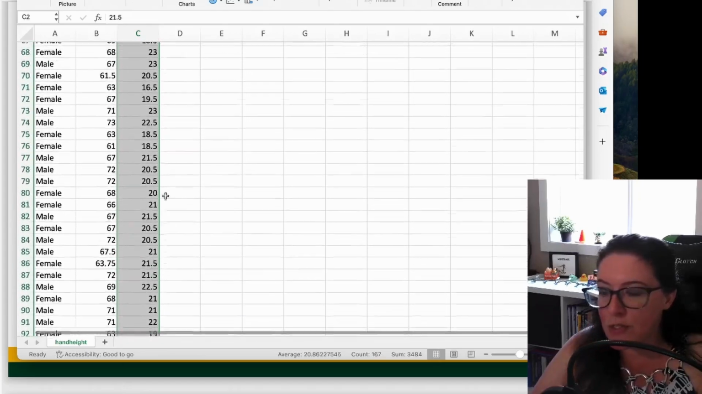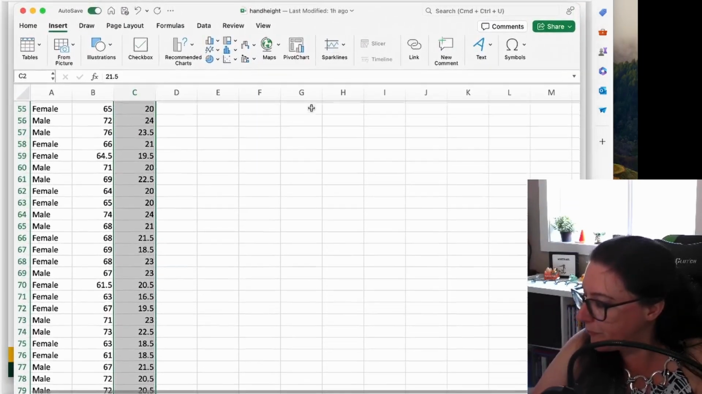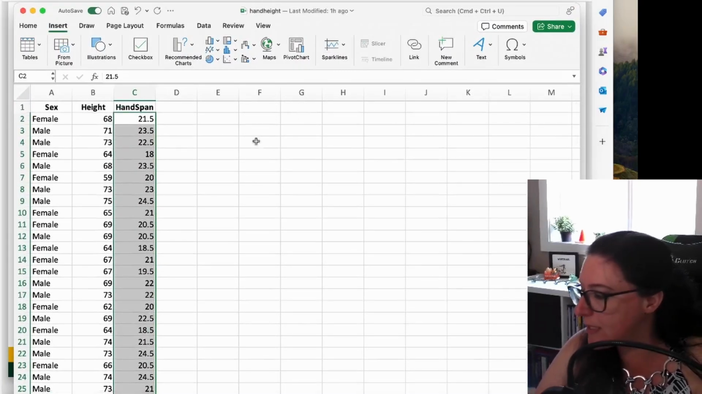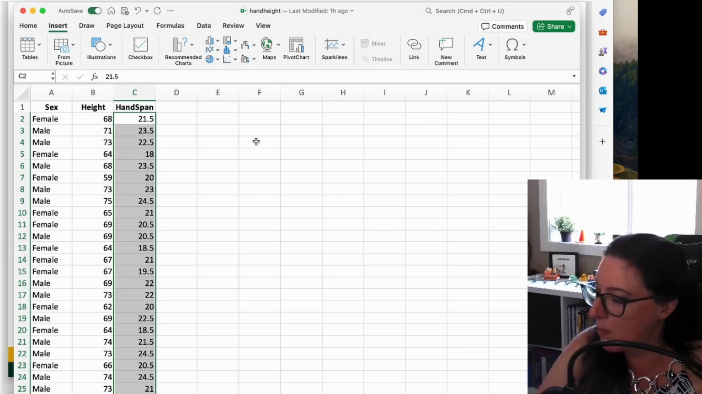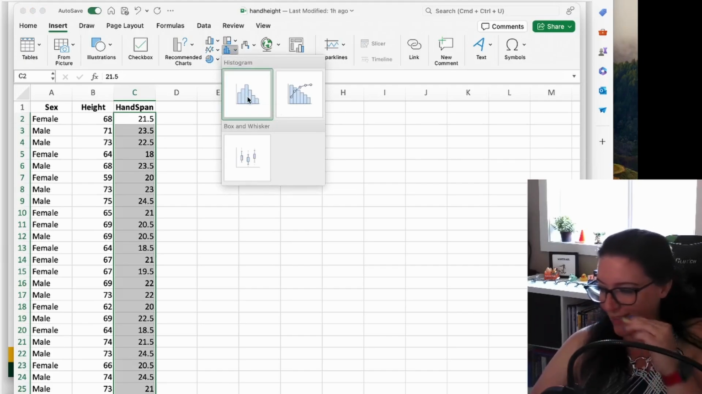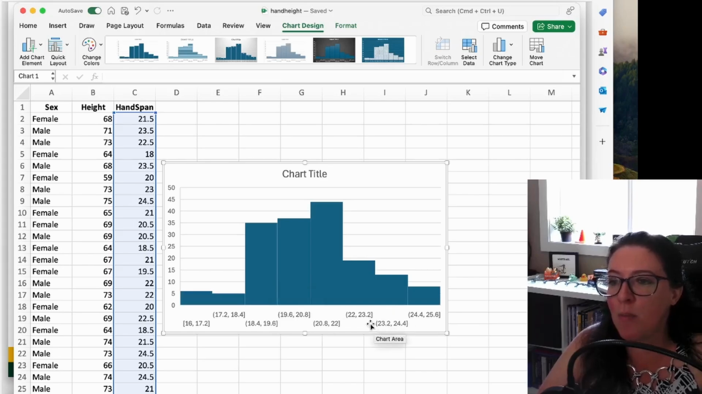And on the Insert tab, which you can't see, so I'm going to move that down a bit here. Again, I'm doing this in the Mac version of Microsoft 365 Excel, but it is the same on the Windows machine. Insert, and then what you want to do is you see how this one has the bars that are touching. So we want to go with a histogram. This is the default histogram where it is going to decide the number of bins for you.